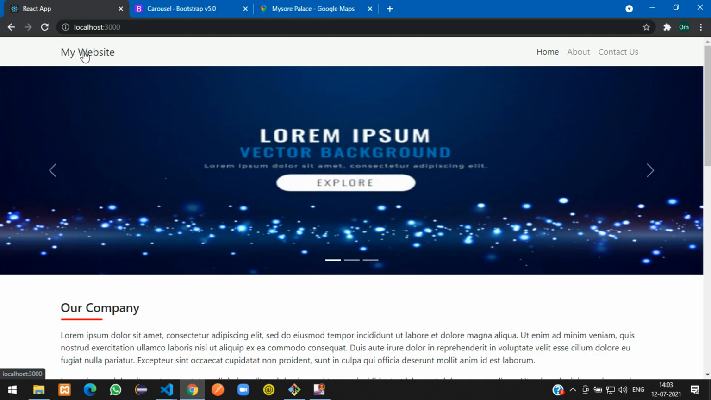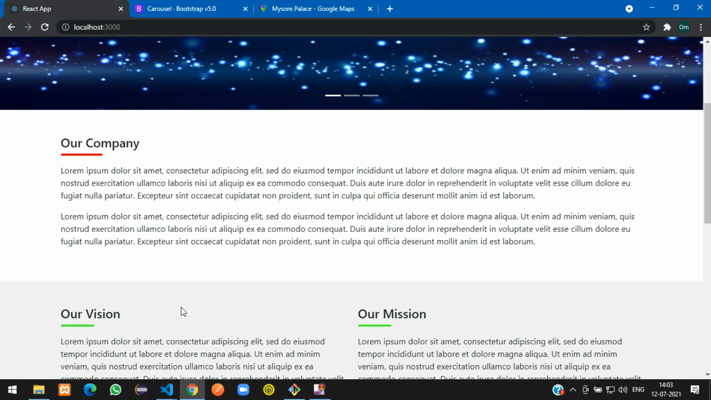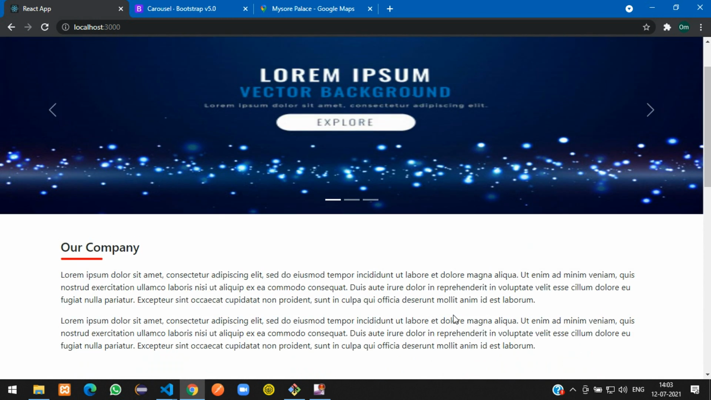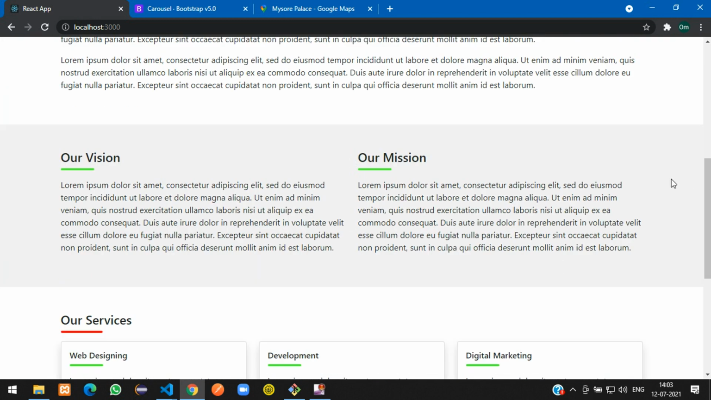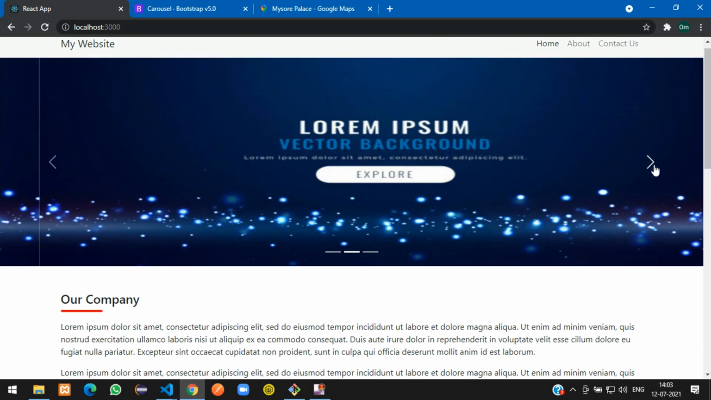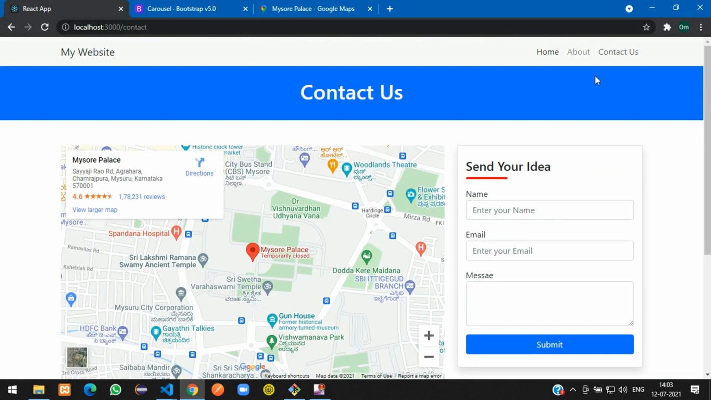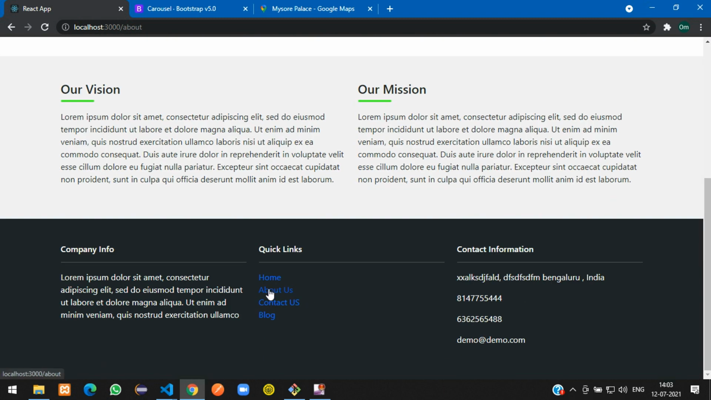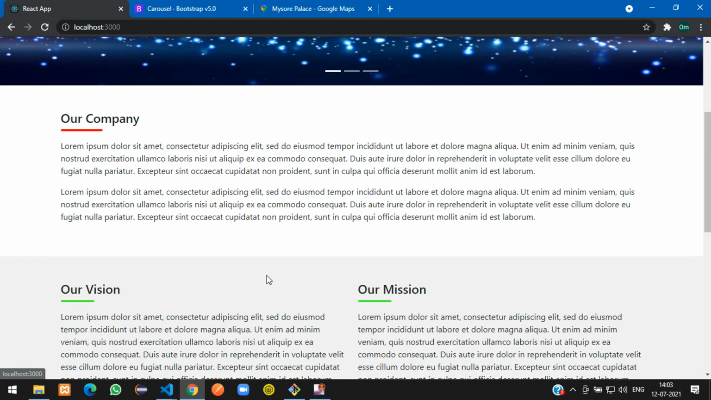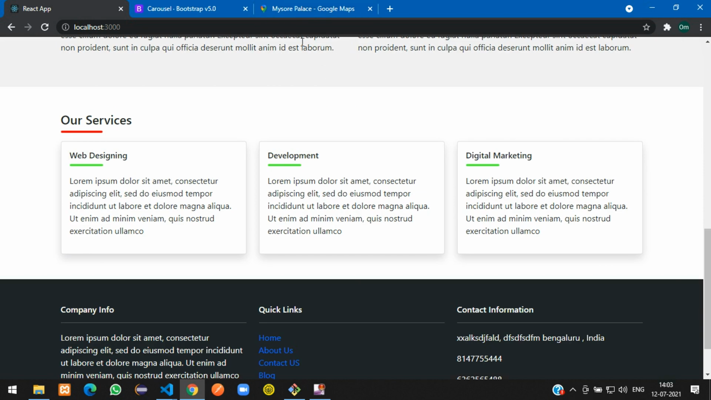So now let us go to the home page and our mission vision. It looks good. If you want, you can add different colors to this card one by one also. The slider, the about page, contact us, and here also we have added this, right? So about, contact, home page, it's going to work fine. And this navbar is getting hidden, right? So we'll just stick it to the top.